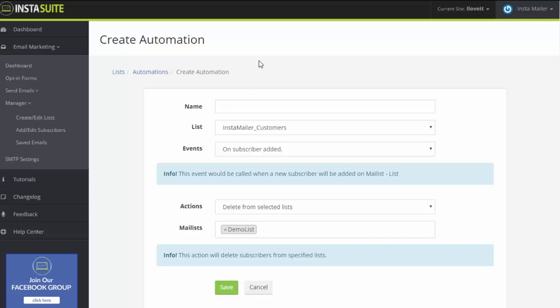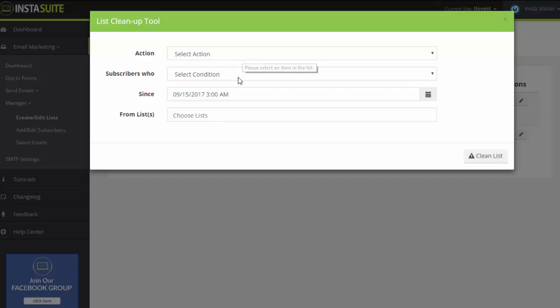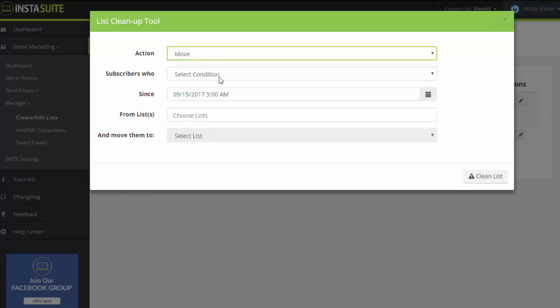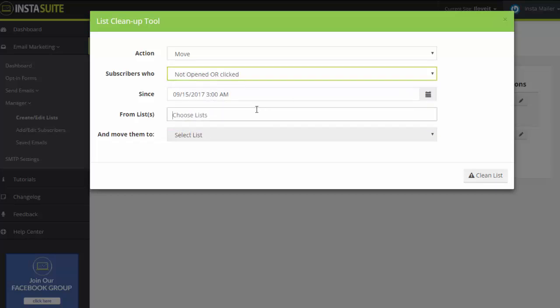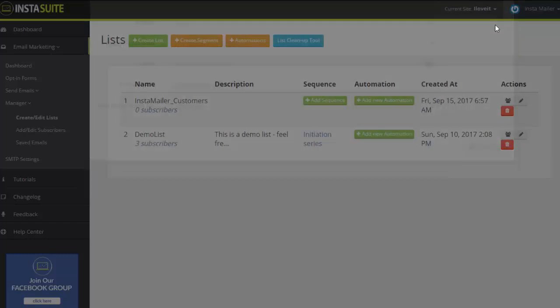Then we have the ability to also do a list cleanup. Now this is a quick thing which will allow you to, based on subscriber action, either move them to another list or delete them from the main list. So for example, let's say I want to move people who have not opened or clicked since this date, and I want to do that from this list and move them to this list. This would allow me to automatically segregate users that are not active anymore. And instead of deleting them from the system altogether, I could simply move them and target them with a new autoresponder series. So again, very advanced and very powerful feature as well.